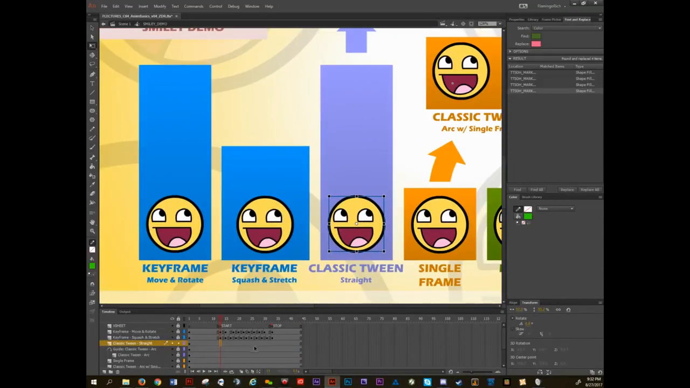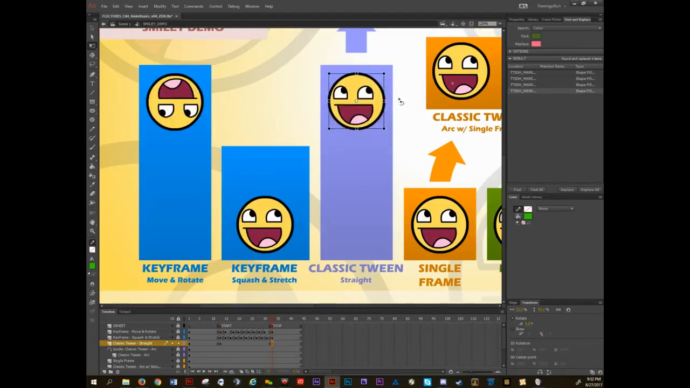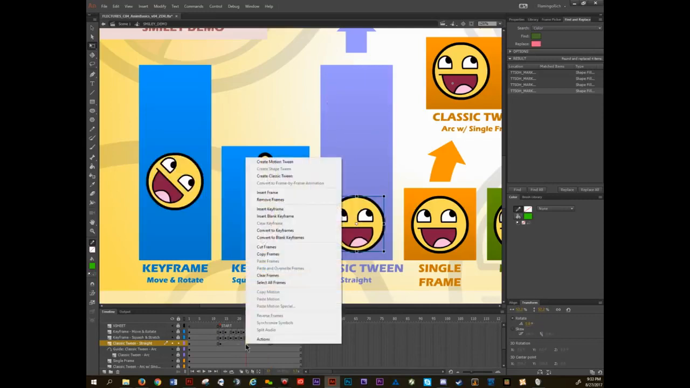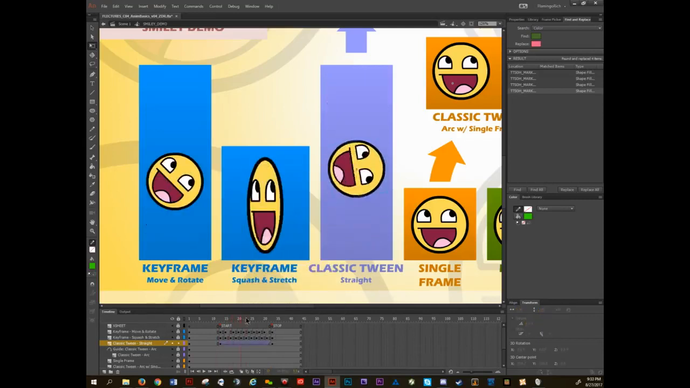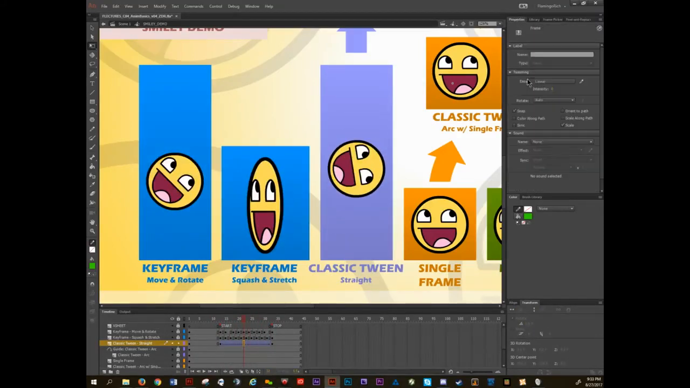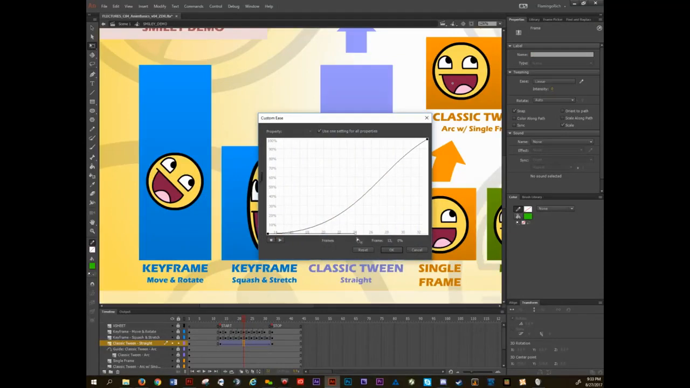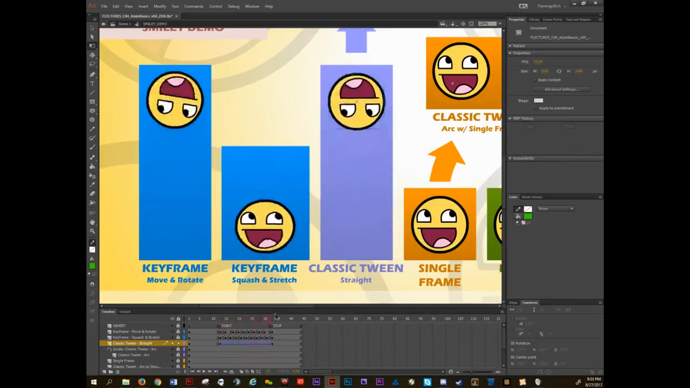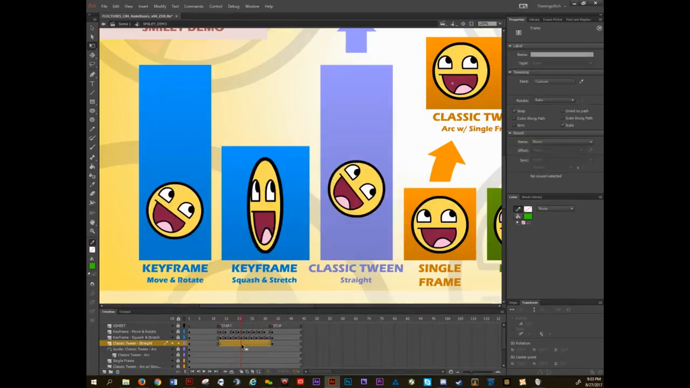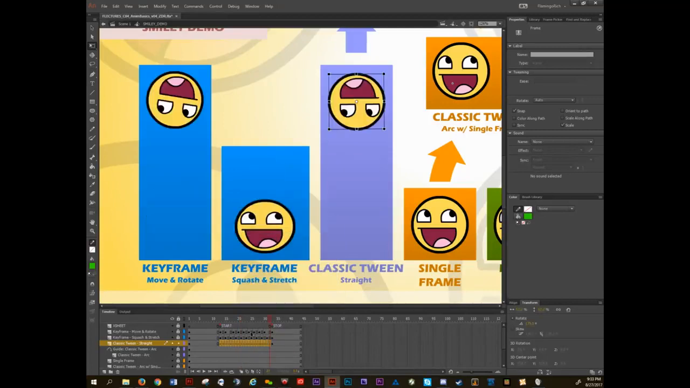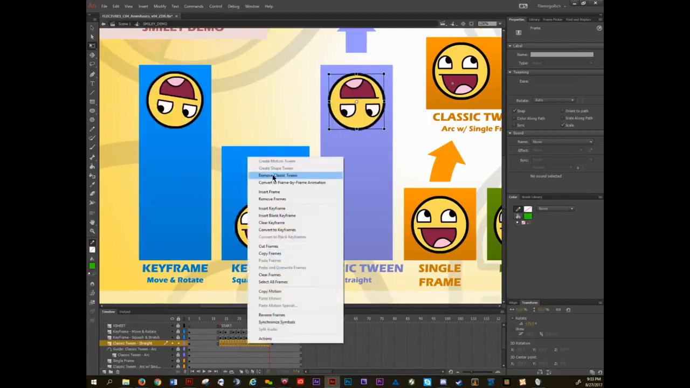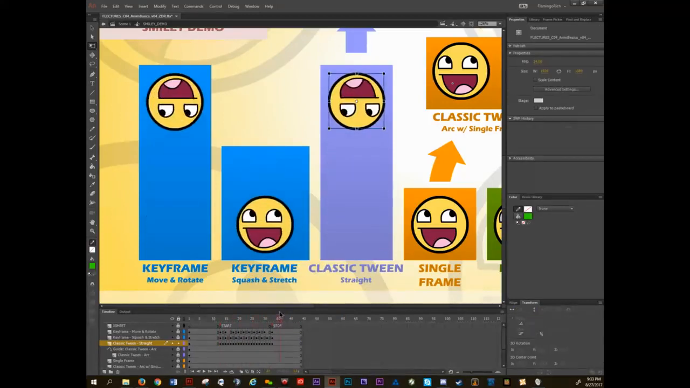classic tween instead. So F6, F6, move this up, rotate it around, right-click, classic tween. Now I'm going to select that, go to my easing, click on the little edit ease option, and give it an ease in and an ease out. Then I'll select the entire thing, right click, convert to keyframes. While I've got it selected, right click, remove classic tween. That way it's just a series of keyframes.